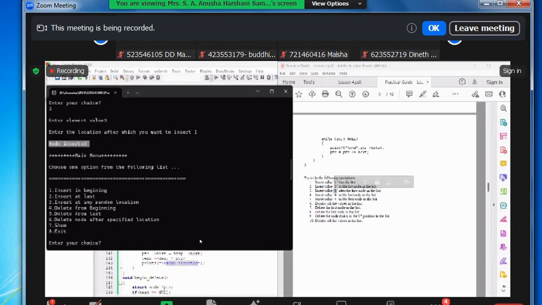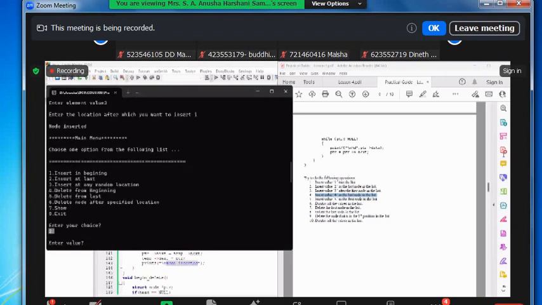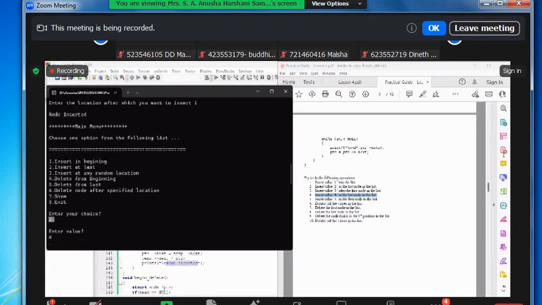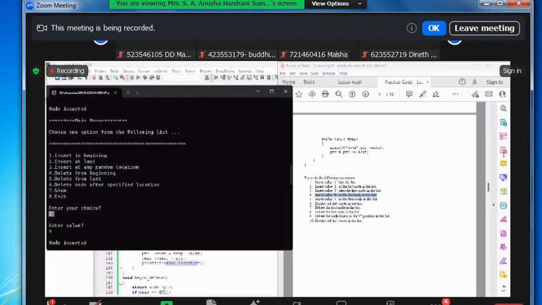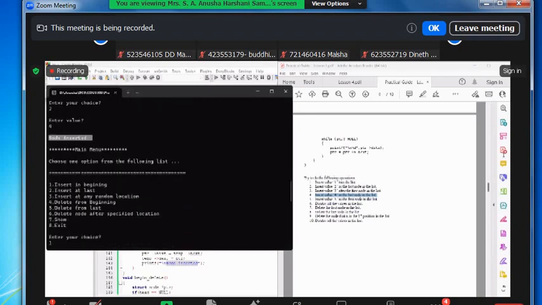So in the fourth question, it is asking to enter the number 4 as the last node. That means I need to choose the second option. Therefore, I enter number 2. Then the program is asking what is the value. My value is 4. So the program has entered that number 4 into the list very successfully. Therefore, this message is displaying. Followed by the message, the main menu is displaying again.